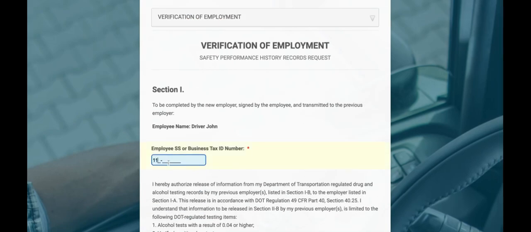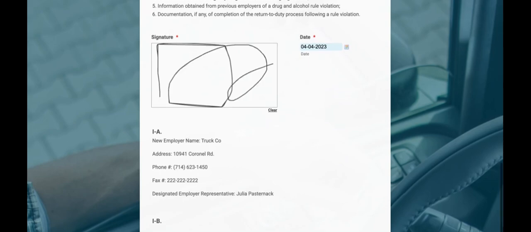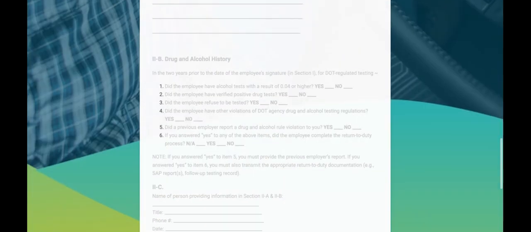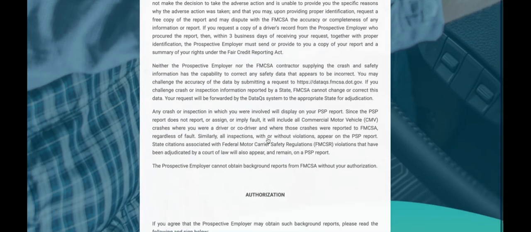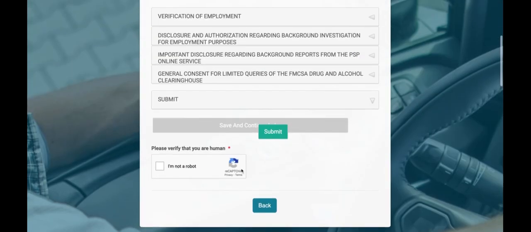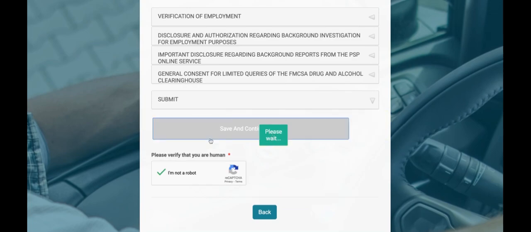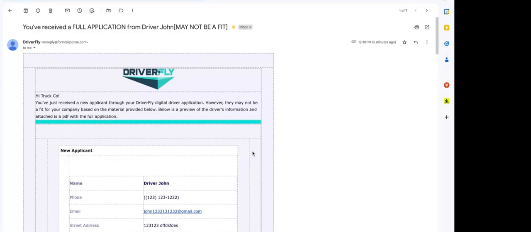Now we've made it to the forms section, so I'll sign off on that. And I'll go ahead and make sure they know I'm not a robot and submit. Okay, I'm awesome. All right, so what happens next?